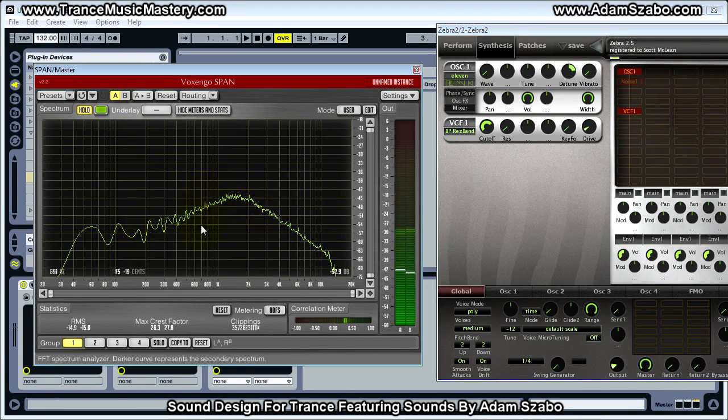So the band pass lets a frequency band pass through the filter. In this case, the cutoff frequency is centered right around this region of the frequency spectrum, and the high end is being attenuated and the low end is being attenuated, and we see that roll off. Okay, and I believe it's a 12 dB slope.